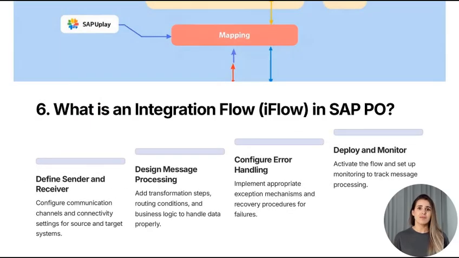6. What is an integration flow, iFlow, in SAP PO? An iFlow is a graphical representation of the integration process in SAP PO. It defines how messages are routed from sender to receiver with steps like mapping, routing, and message transformation. It's created using Eclipse-based tools.